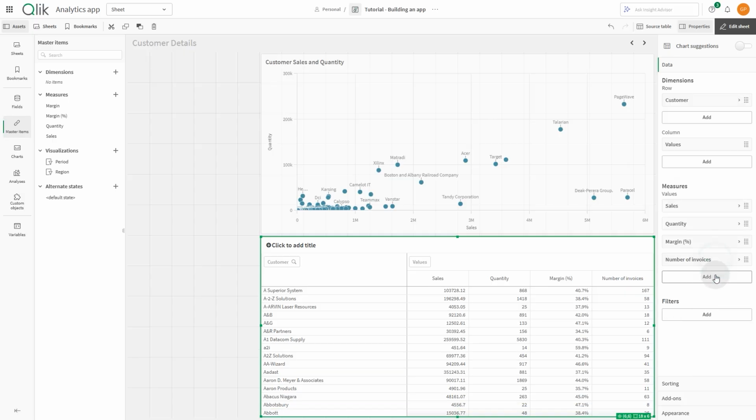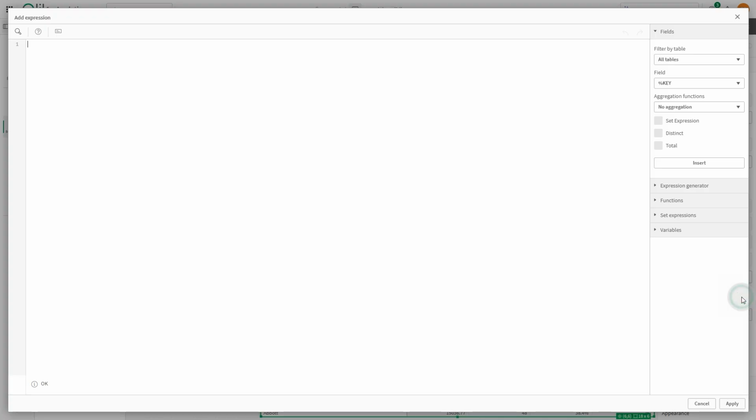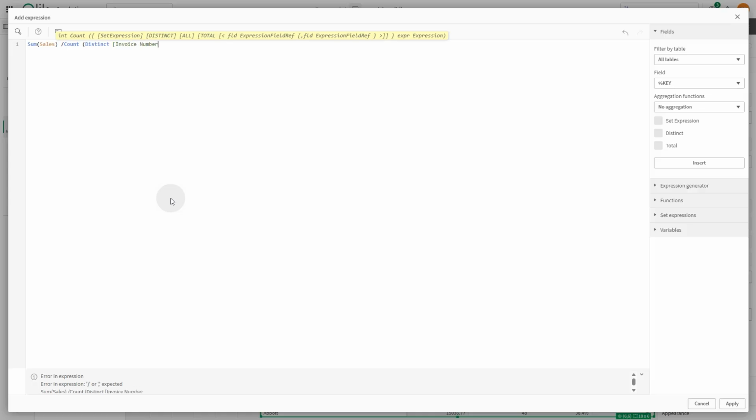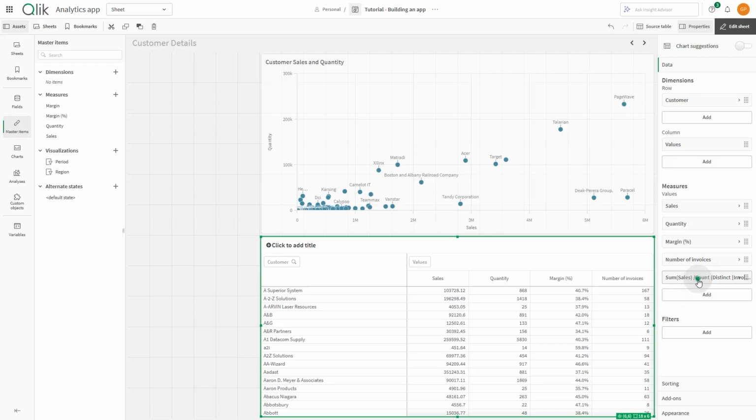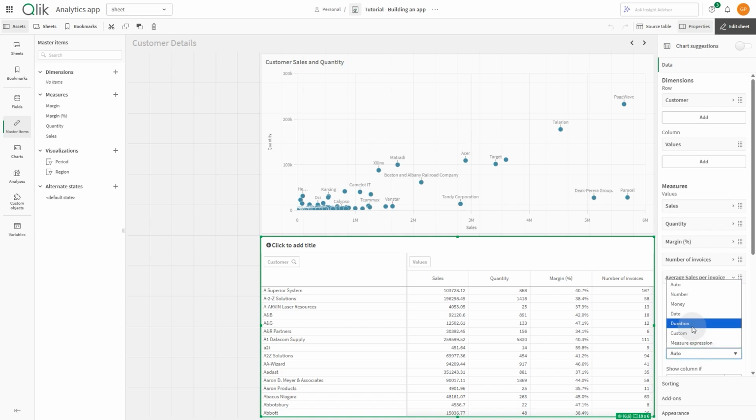Next, let's add another measure. Open up the expression editor and type the following expression. This expression calculates the average sales per invoice by dividing the total sales by the number of unique invoices. When done, click Apply. Label it Average Sales per Invoice. Then set number formatting to money.